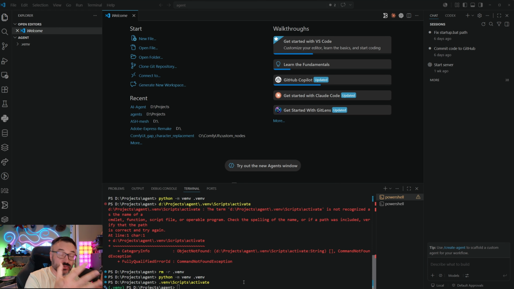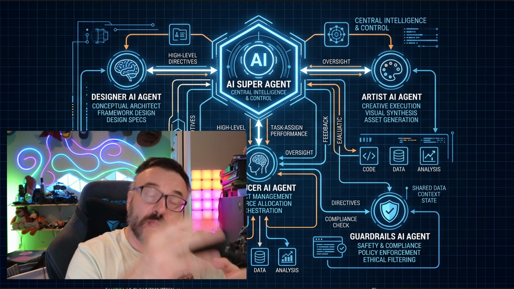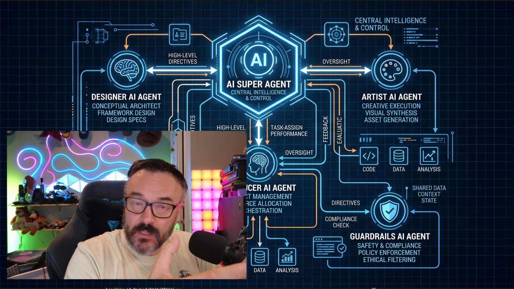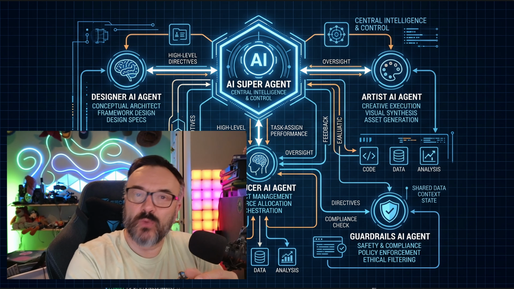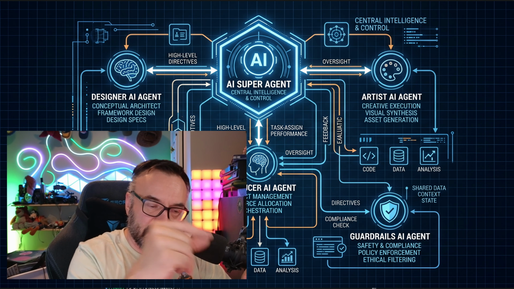LangGraph is like the supervisor engine, because we're going to use it for multi-agents. We're going to use it for specific agents. Let's roll back. What's happening here? You have the manager, the project manager, who says, I want to build a website, and he assigns who does what.